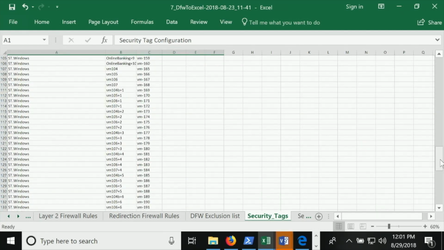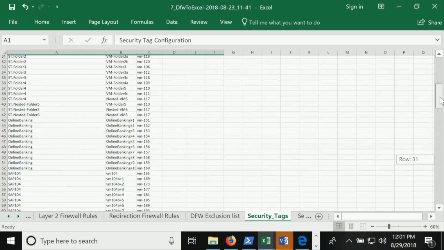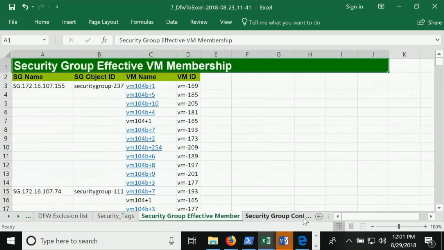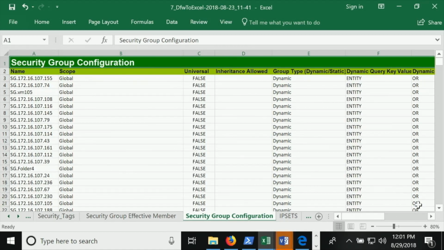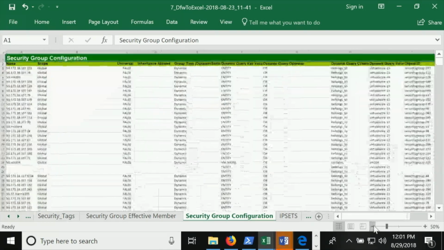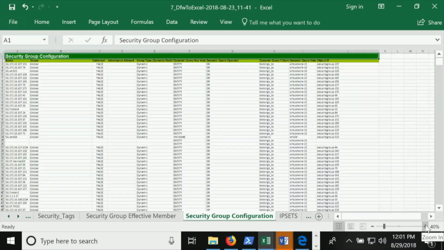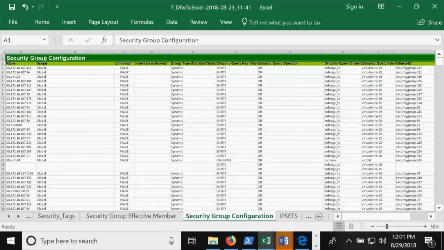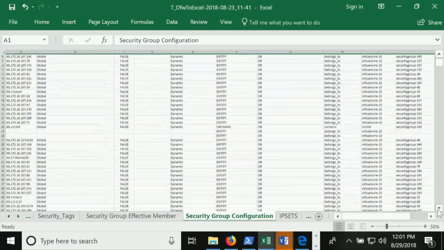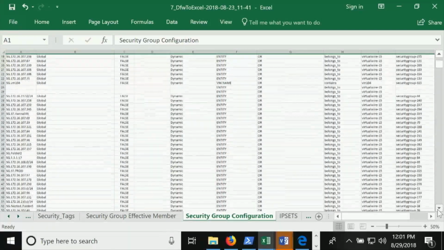So what we do here is that we go and we document everything there is to know about your environment from a security perspective. So if we start at security group config, so how many security groups you have, how many have dynamic criteria, static criteria, what is the criteria?